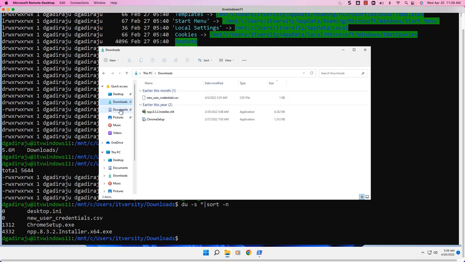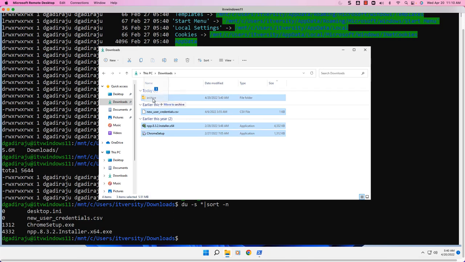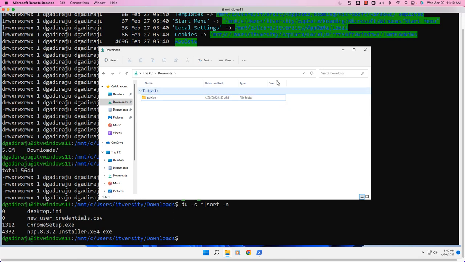Now let me go to the other folder, let's say documents. There's only one file. I don't have many files and folders in the system. I don't use that often. But when it comes to the folders, you will not be seeing the size. For example, let's say downloads here. Now let me create a folder. New folder, archive. Now let me copy these files into it. When it comes to folders, you will not be seeing the size here.